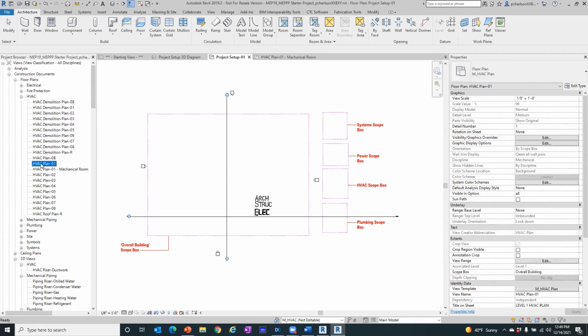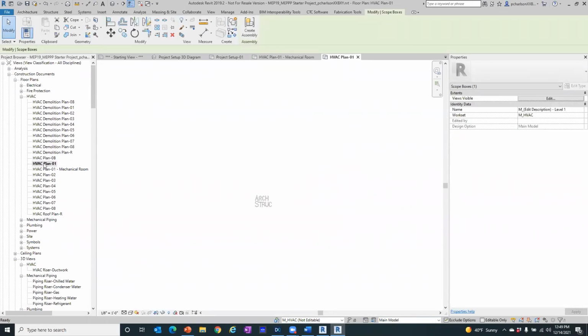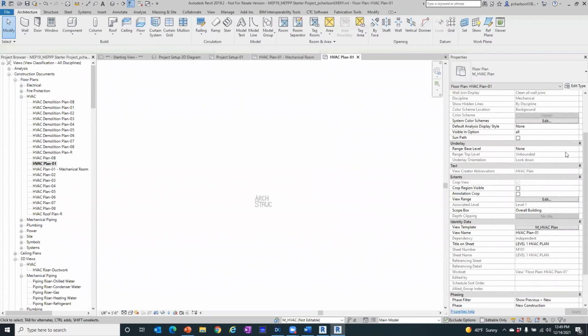And for just your standard plan type views, we can set the scope boxes for those as well. You can see here, we got scope box. It's already set for overall building. So when we go in and link in that architectural drawing, and we go in and drag that scope box out in the project setup, we're going to see just that entire area. So we want to have those scope boxes set.